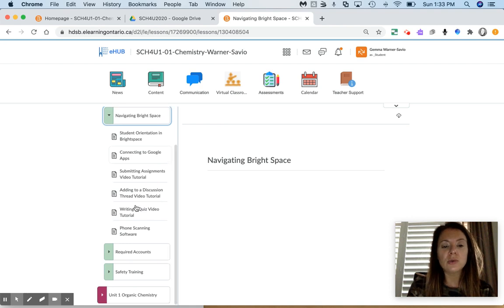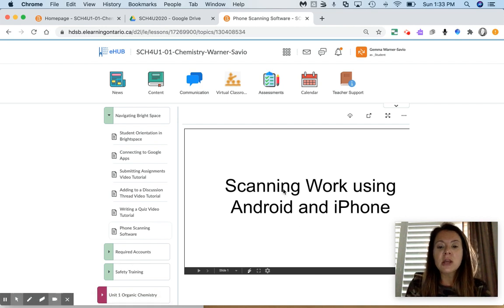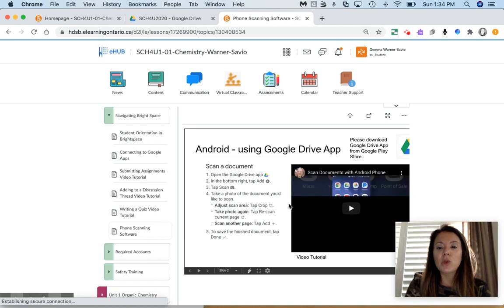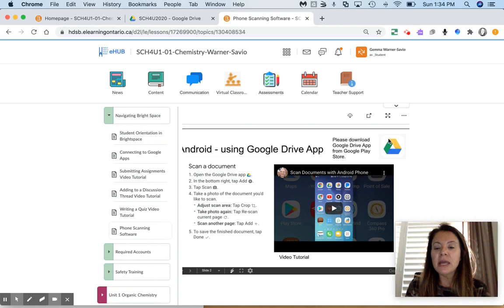What I want you to also do is to download some phone scanning software. If you happen to have an Android, you want to download this app here. It's the Google Drive app, and that's going to enable you to scan all of your documents that you choose to do by hand, which a lot of people choose to do because they have to either draw molecules or do calculations, and they prefer to do that on paper. This will enable you to upload everything as one PDF document rather than having to take separate images.